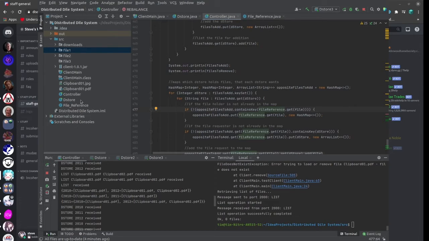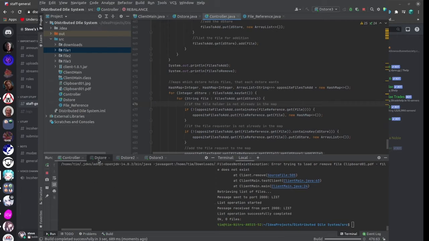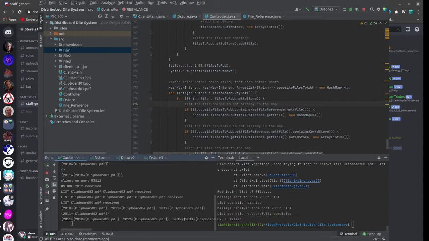Yes, because clipboard 3 is already held by 1 and 2, so we don't need it there. If I put into here, into file 3, I've now added clipboard 4. It's still the same PDF, but I've renamed it so it doesn't realise it's the same PDF, obviously. So if we run them all again, it should pop up with another one.